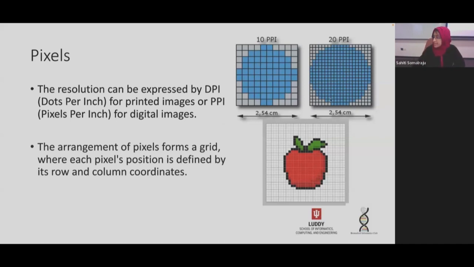So each of these boxes will be assigned a number when you are feeding a model or a toolbox with these images. So yeah, moving on.